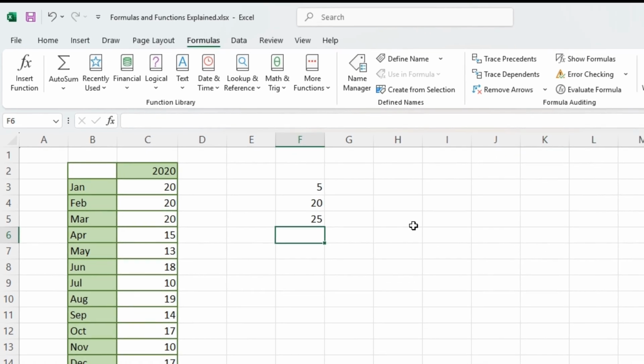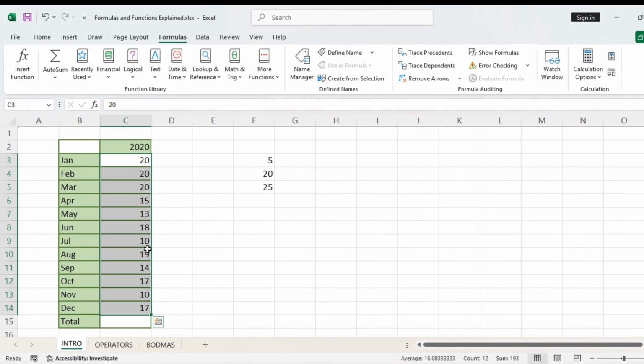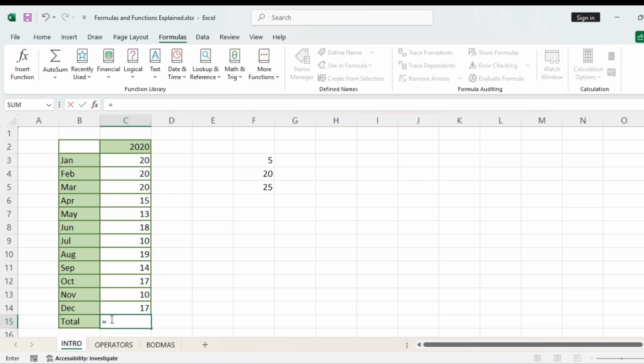But what if I have a much longer list of numbers like I have in this little table? I have some figures in here. Let's just say they're sales figures for the months January to December for the year 2020. And I want to add them all up so that I get a total in cell C15. Well, what I could do here, I guess, is type in equals, and I could use the same method. I could select cell C3 plus I could go to C4 plus C5 plus so on and so forth. But that's going to take me quite a bit of time.